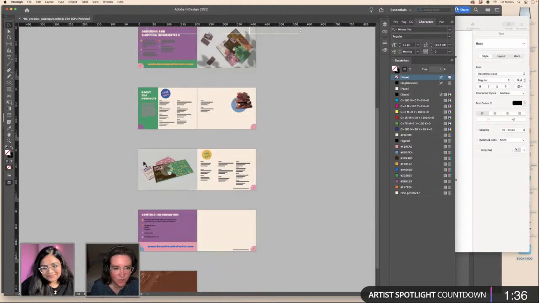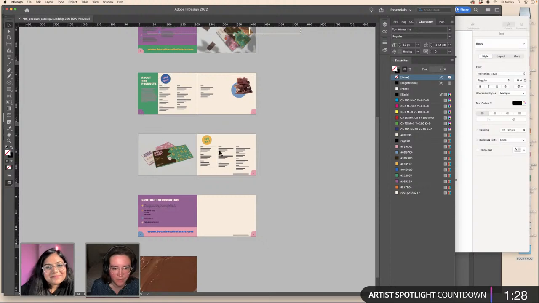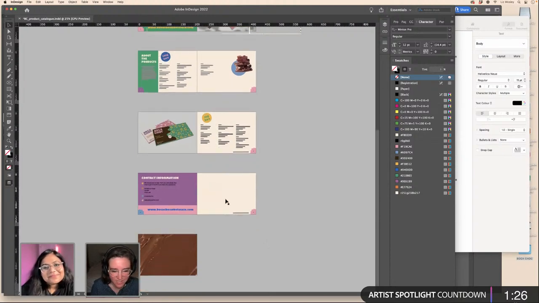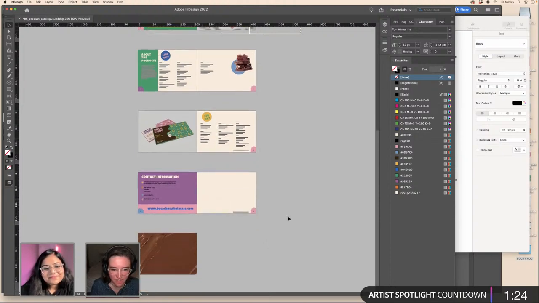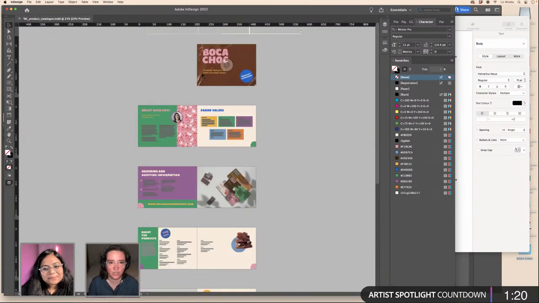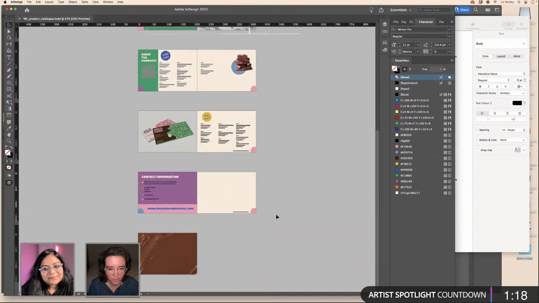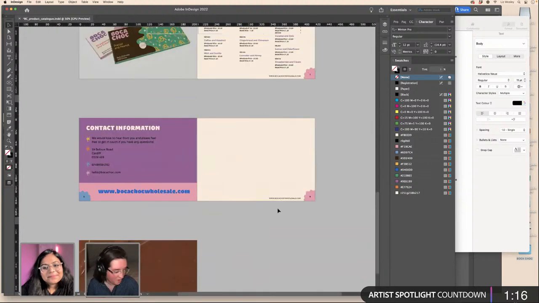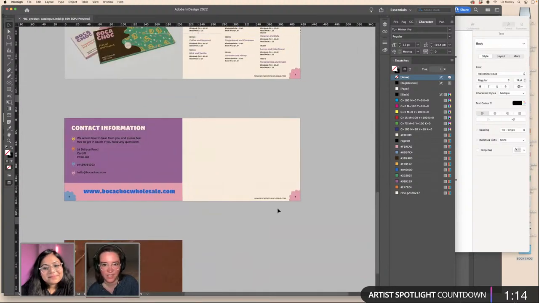And then we've got a little bit of blurb about the products and where I'm planning to take it. Then we've got the product listings for the 180 gram bars and the 55 gram bars. And then we've got the contact information here. And then I'm going to have another full bleed image there. And then I've got my back cover, which is the chocolate that feeds over from there. And then hopefully that will take us up to the artist spotlight. And then after that, we can just have a quick whiz through of getting it all ready for print.